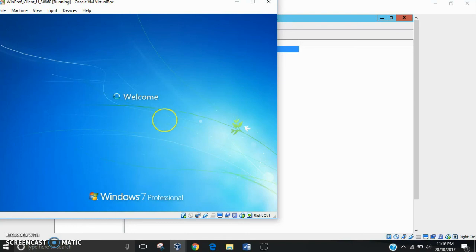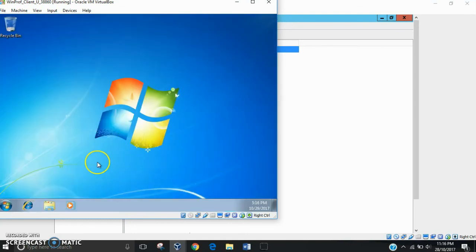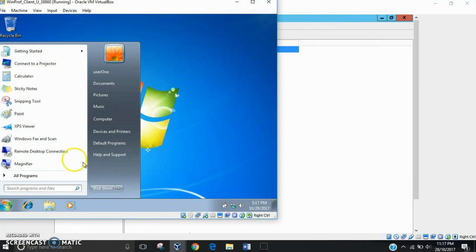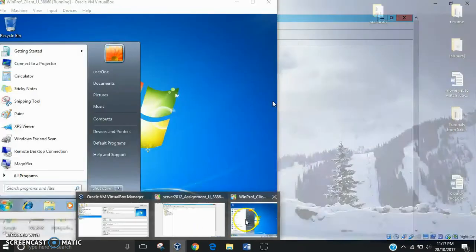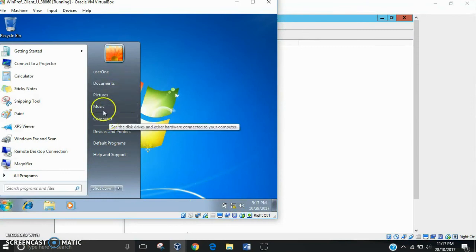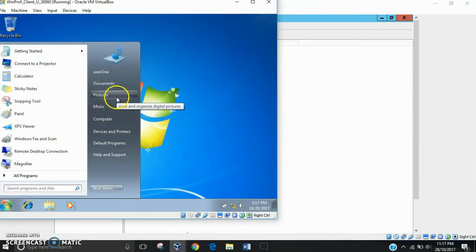We have already rebooted that user, so the user now has the new settings applied. There won't be any control panel. As you previously saw, there was a control panel here, but the control panel has been disabled using this organization unit policy. So for the new user 1, there is no control panel.